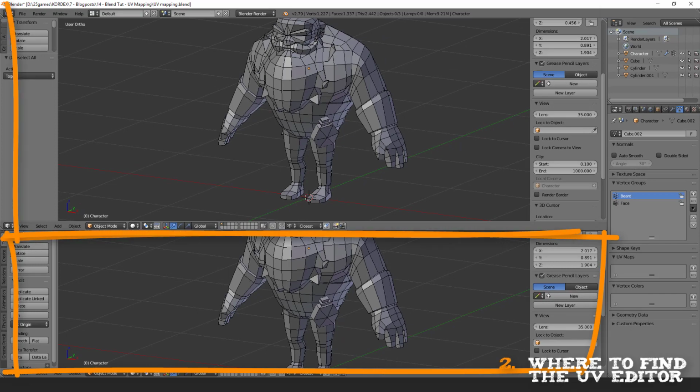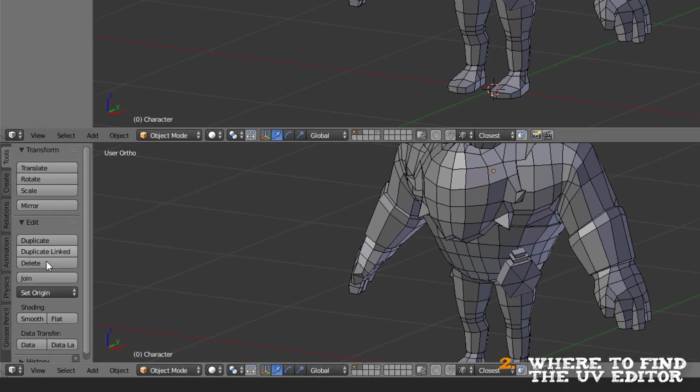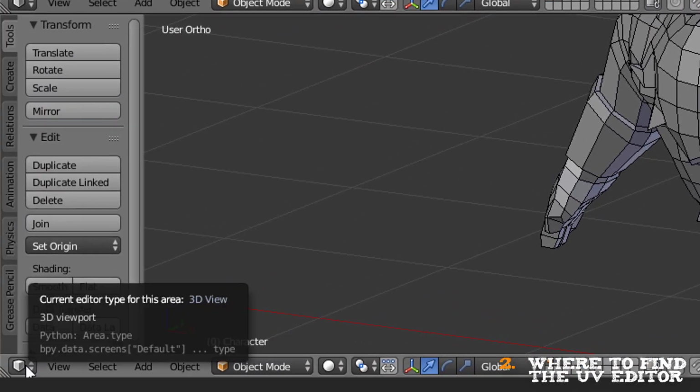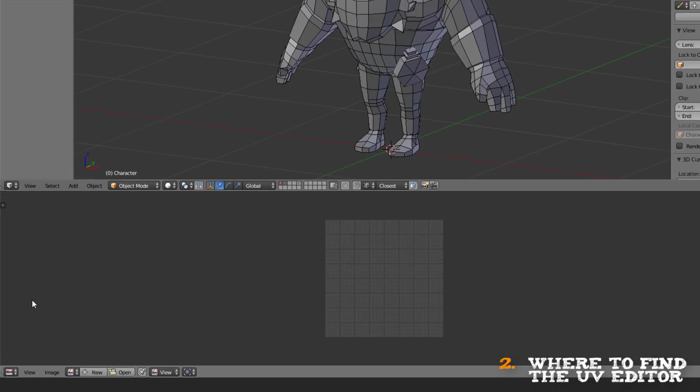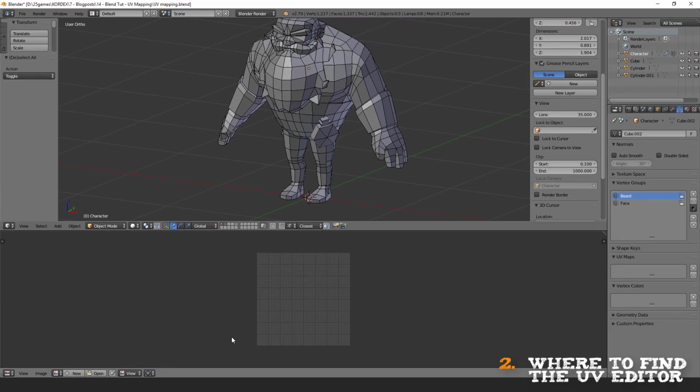We have split our screen into two different areas. This new workspace has selected the 3D view editor as well. Press this button now and select UV image editor. You should see now this 2D space with the square in the middle. This square defines the area of your texture, which will be created later in Photoshop or another 2D painting software.